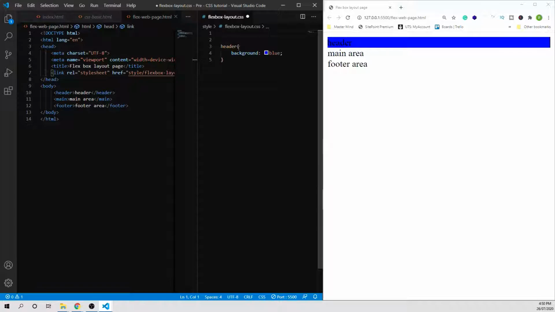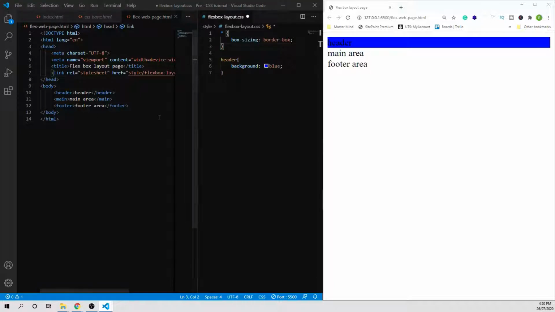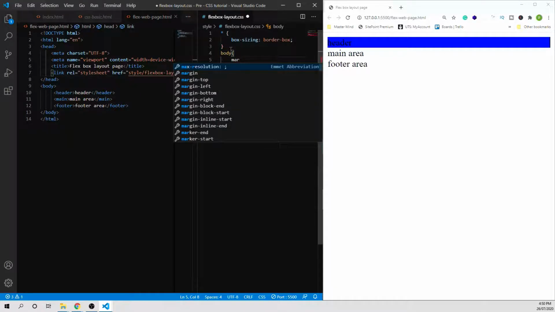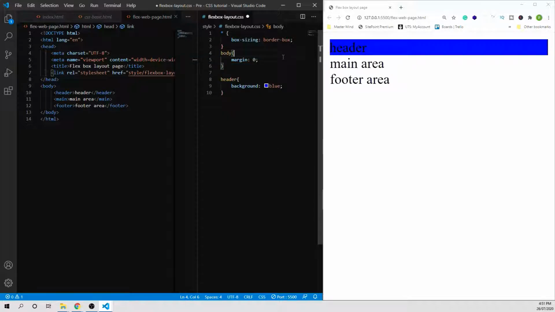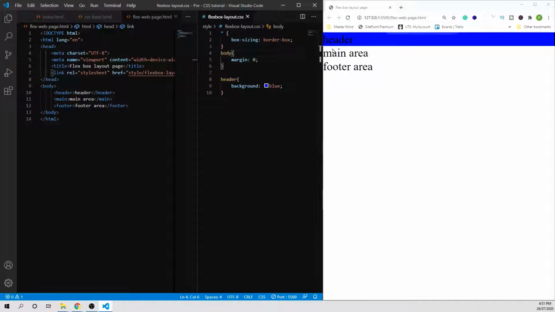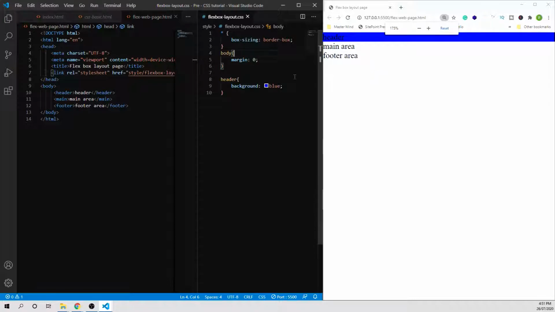So I want to give a few default CSS rules. Everything will have box-sizing border-box, and also the body element I want to put margin 0, because you see the gap here. I want that gap to be gone. See, now it's not there. Okay, let's keep this body.